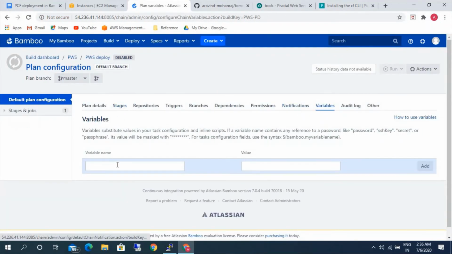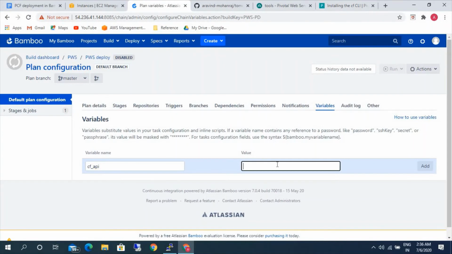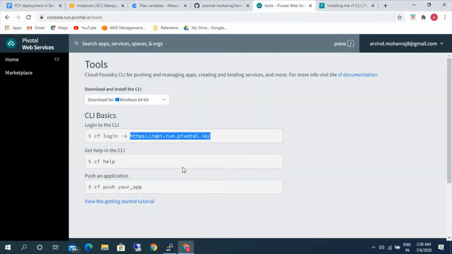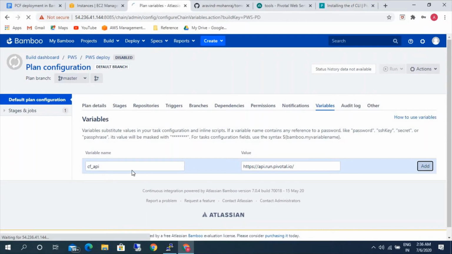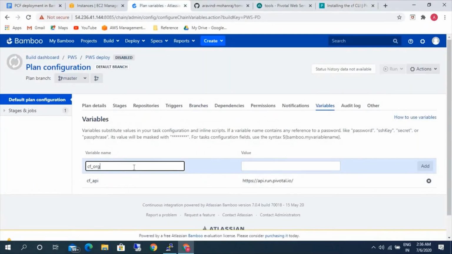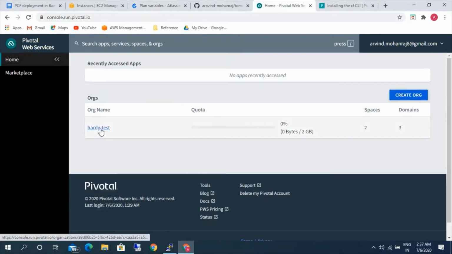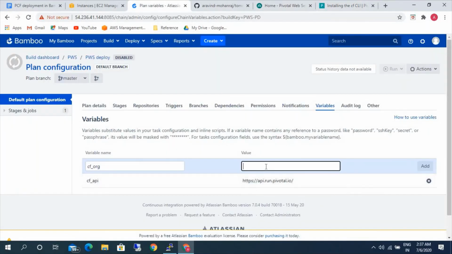Next, go to variables, and we need to mention all the variable values here. Let's go with the API. As I said earlier, you can get the API details using tools at the bottom. This is the API URL. Next one is CF org. What is the organization? Click on Home. Hardy-test is the organization.